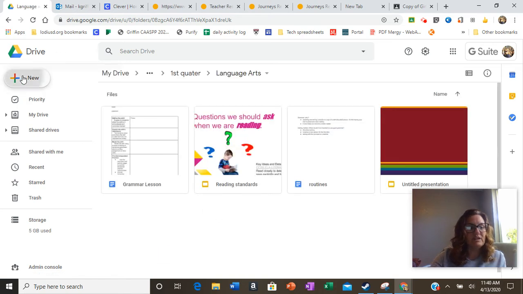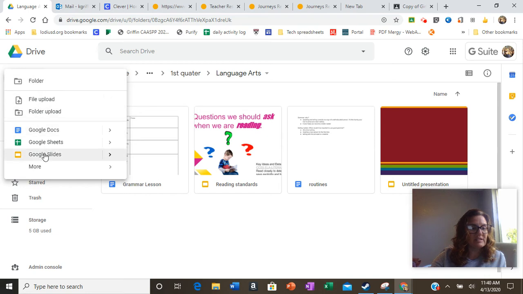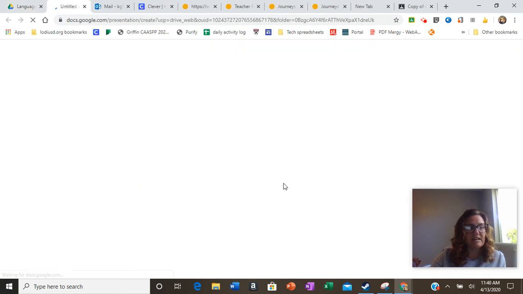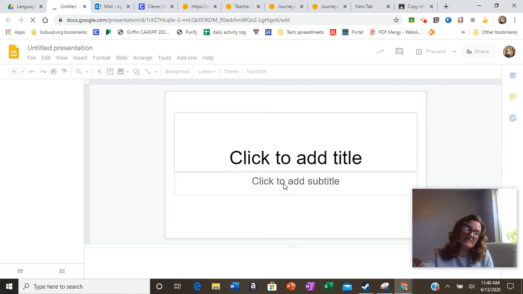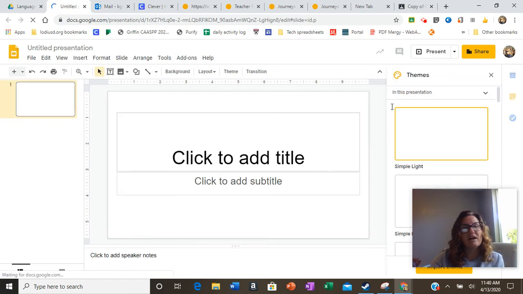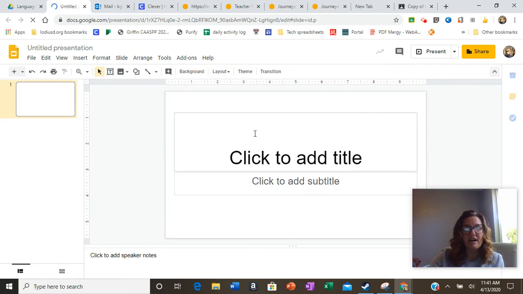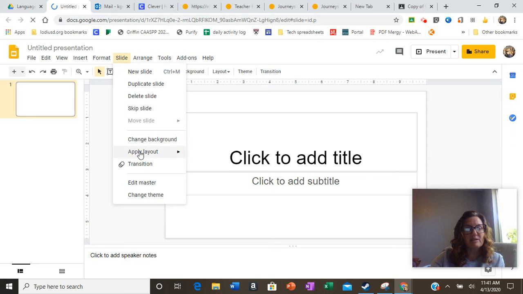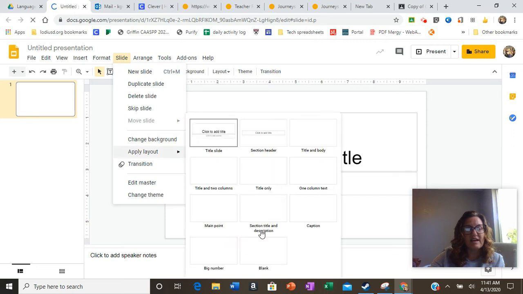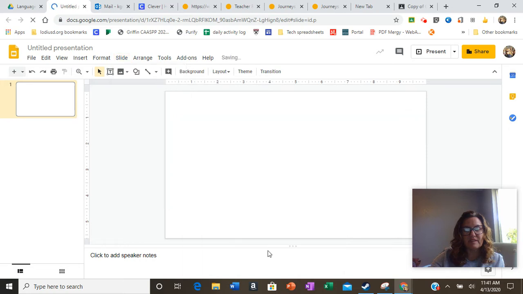Now over here on the new, I'm going to get a new slide deck. So I'm going to click on slides. This has made it so it's already saved inside my language arts folder, and it's opening up a new slide deck. I'm not worried about the theme right now, so I'm going to close that out. I also don't want these boxes for this particular slide. So if I ever want to change those, I can go to Slide, Apply Layout, and I'm going to make it blank. Okay, so that takes away all the text boxes.